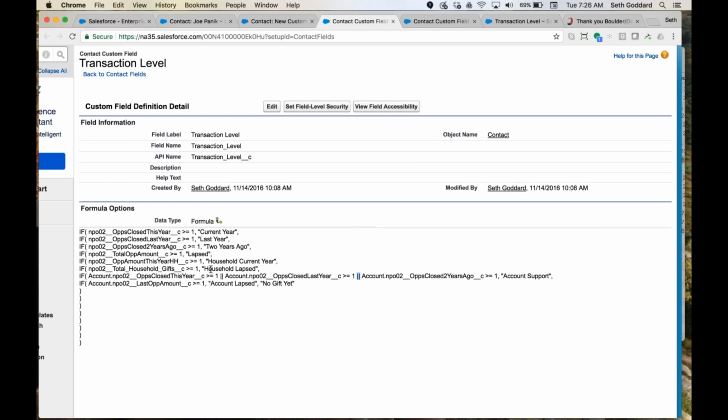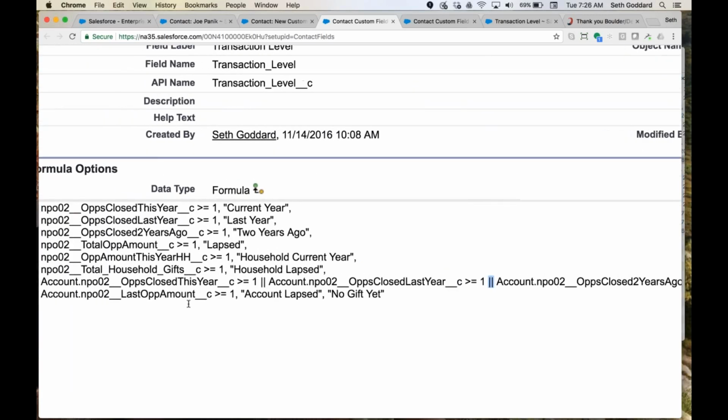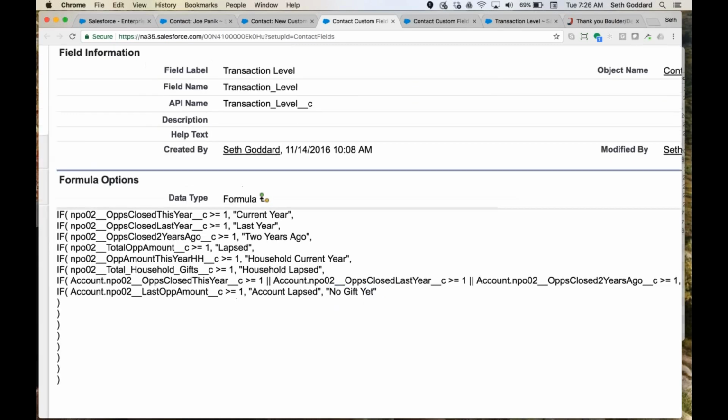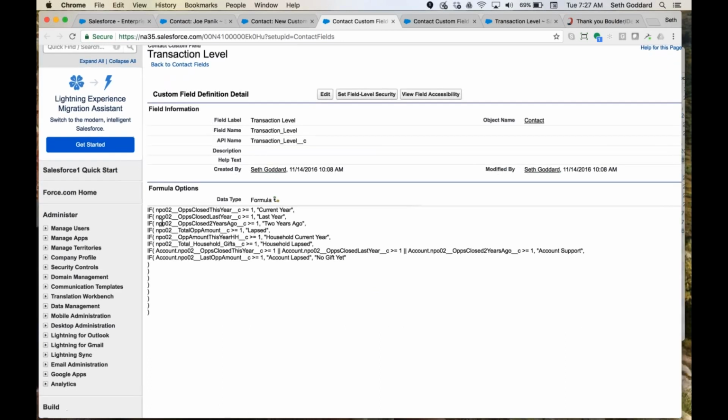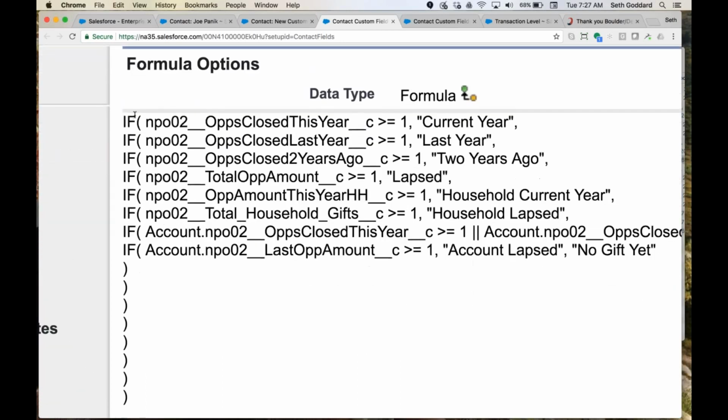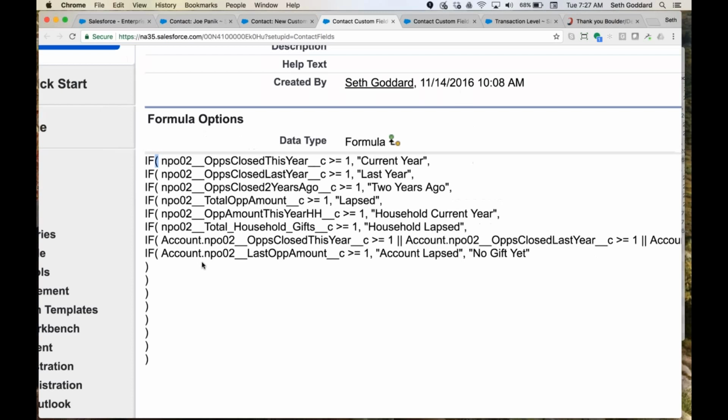And then if they're lapsed, you can note that. No gift yet means that they don't meet any of the criteria, but there should be some value there so that you can keep track: they don't meet any of these other statements, so they must be no gift yet. And one more thing to note in this logic is that every if that starts with a parenthesis needs to end with one. That's why you have the string down here.